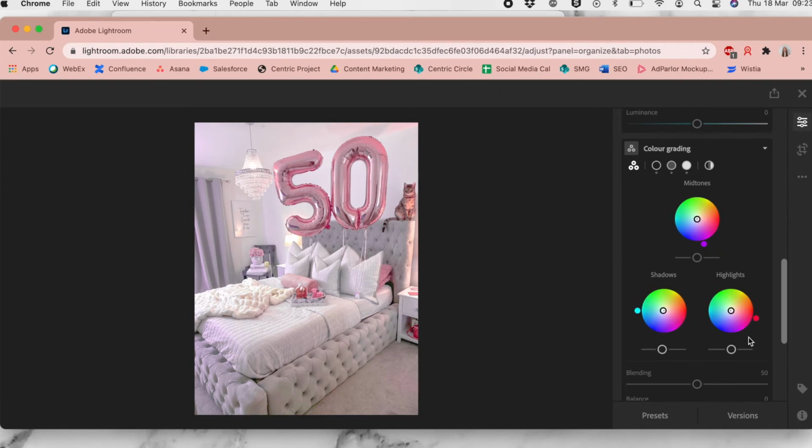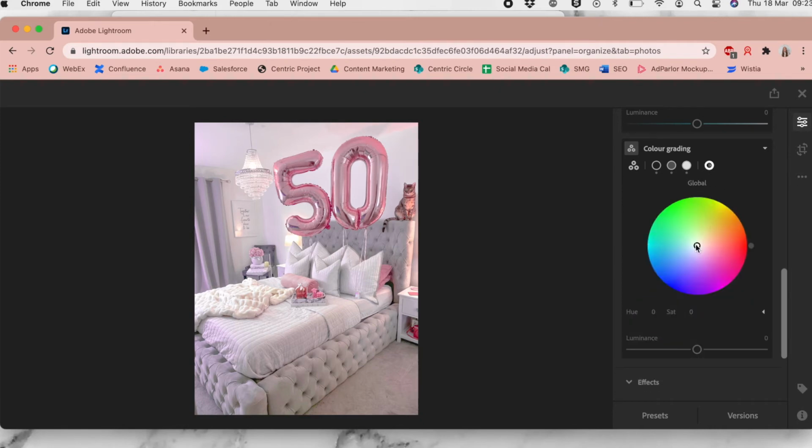So once we've done them, you'll see that they're very subtle. We'll just go to the top where this extra section is here. Now this is called global, so this is kind of like an overall image edit. You'll see here if you go around, it changes the entire image as opposed to just the shadows or just the highlights.